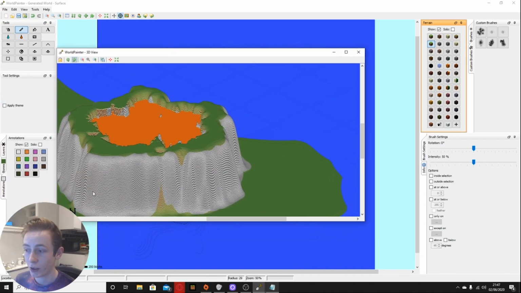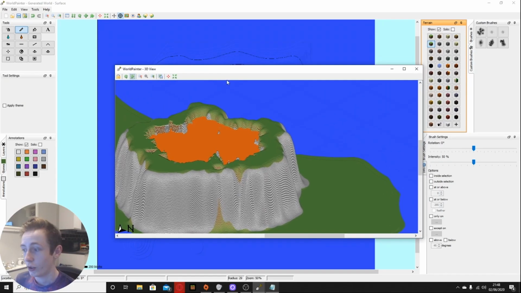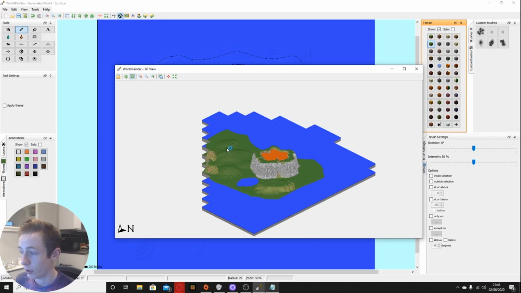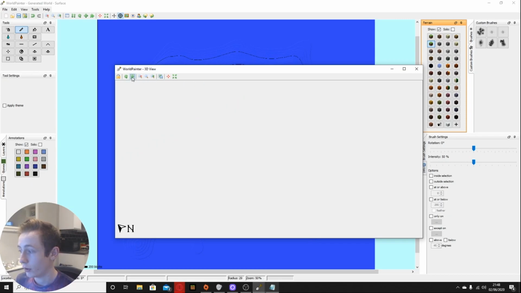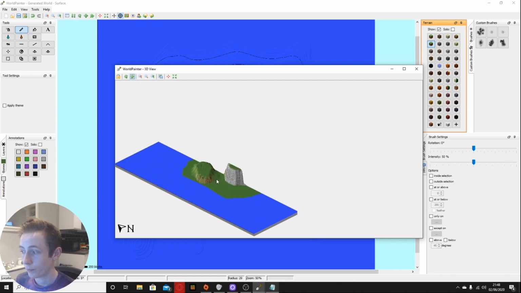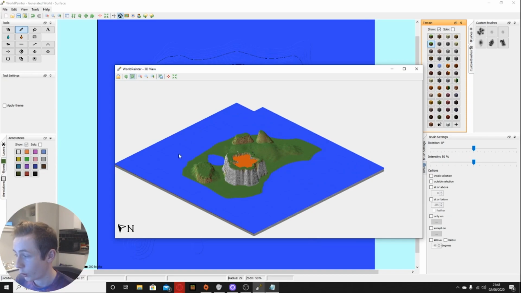Okay, there we have it, guys. Obviously, like I said, if I was working on this myself, I'd add some dirt down the sides and some extra little features here and there. I'd work on it a little bit longer, but I don't want to bore you guys too much. So here we have it, our little semi-finished island, and what we're going to do now is quickly go ahead and render this.